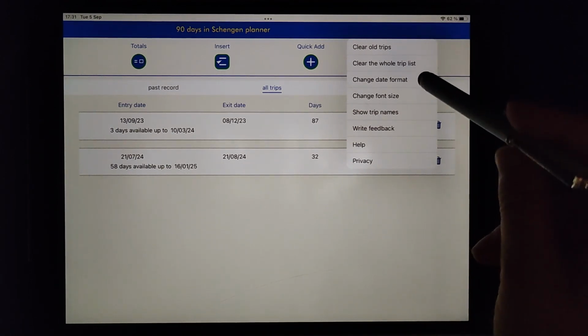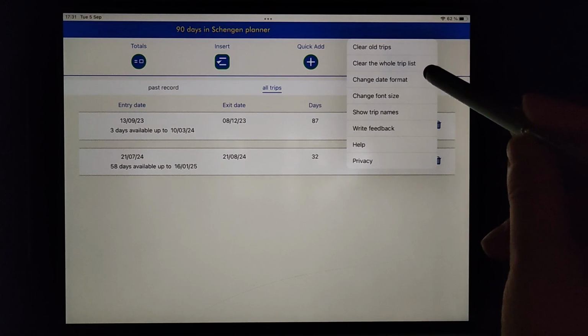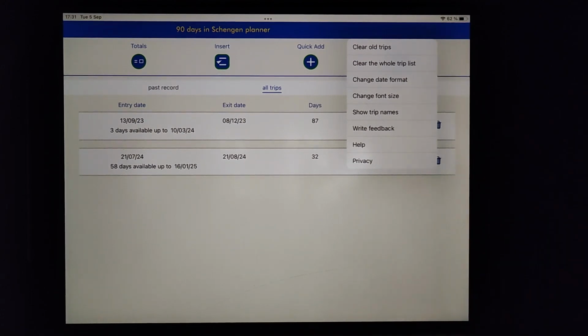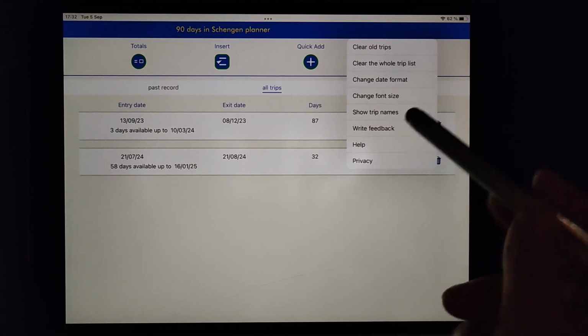You can change the date format so that you can use the American style of dates with the months before the days. You can change the font size if you can't see the screen very well, which is more useful for the iPhone. If you've got a small iPhone, you can make the text bigger. You can write feedback, so you can always contact me if you have a problem.